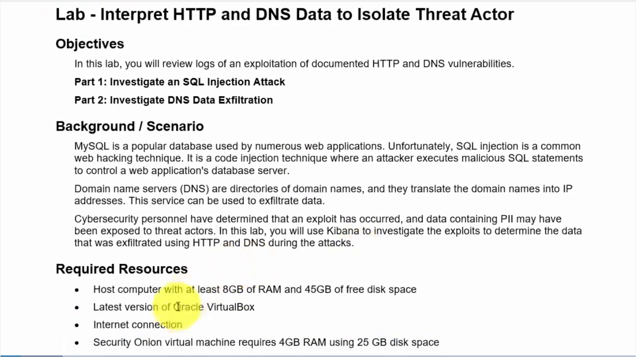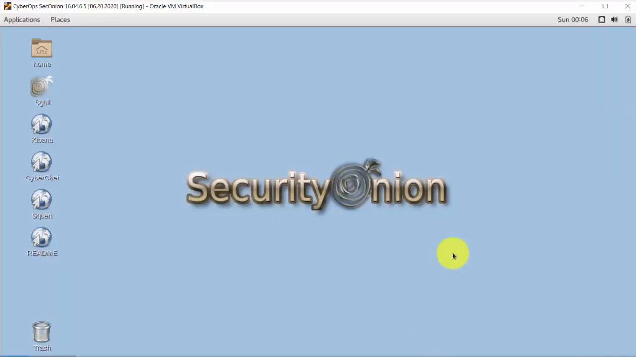To do this lab, you're going to need the Security Onion virtual machine that comes with the Cisco Networking Academy CyberOps course, and you're going to need to install that virtual machine in VirtualBox. You can see here that I've already logged into Security Onion using the username analyst and the password CyberOps, and I'm ready to do this lab.